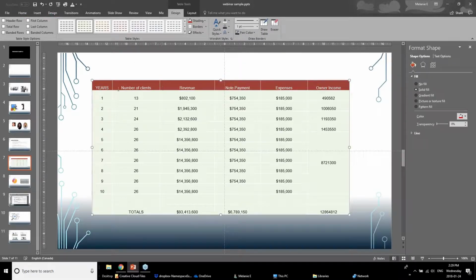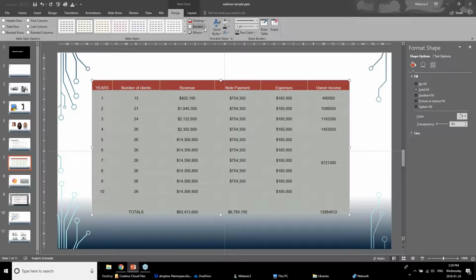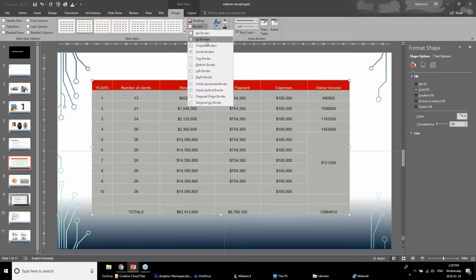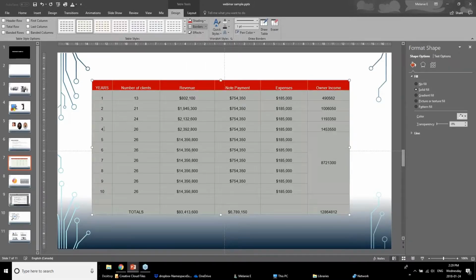Now, what I think is interesting here is right now it's really aligned to most of this whole table. I'm just going to fill in all the borders. So here under borders, I have the option to select all borders, and I'm going to change the color to make it just a little lighter gray. And I'm going to select all borders. Okay, all borders, please. There we go. All borders.